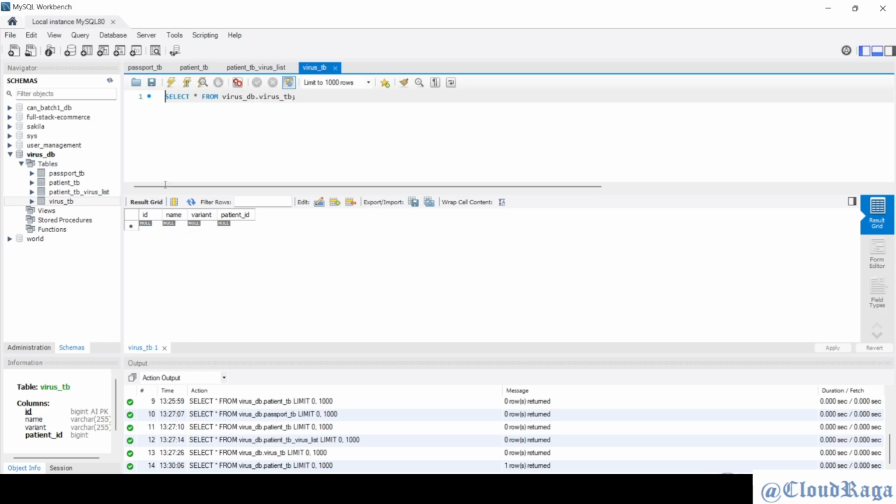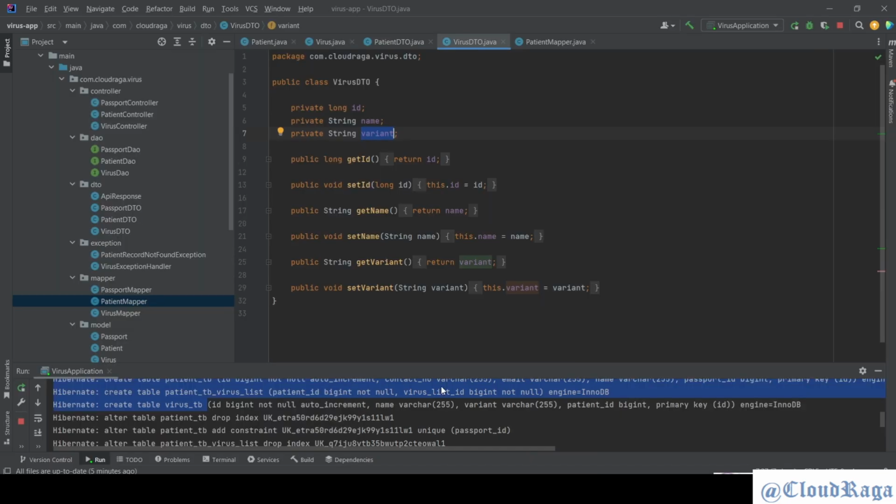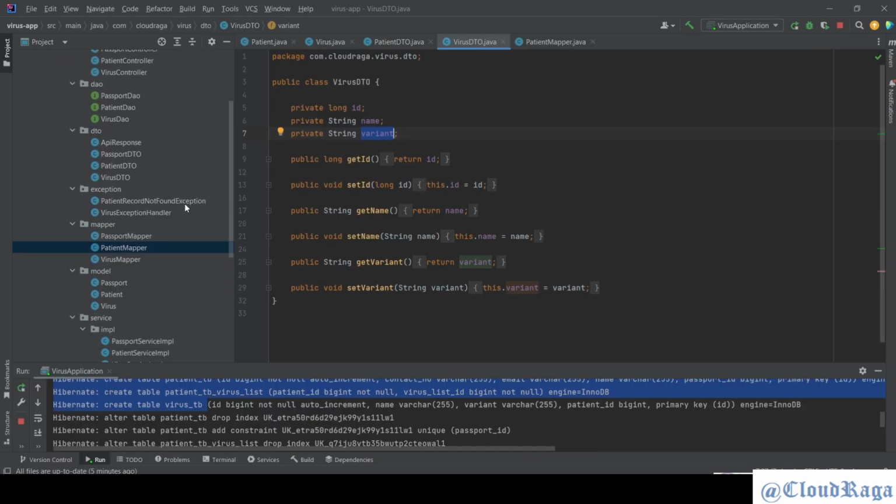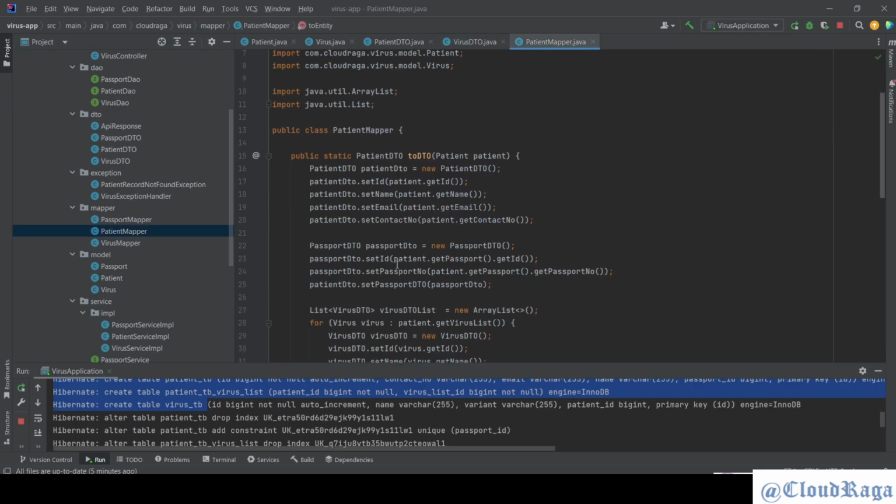Let's check the virus table. Refresh. We should have 2 records. There it is. And patient ID is missing. Okay, we will see what's missing here. We are missing virus table mapping. That means the entity type mapper is missing here. Okay, we missed something in the mapper class. This happens, so let's fix it.